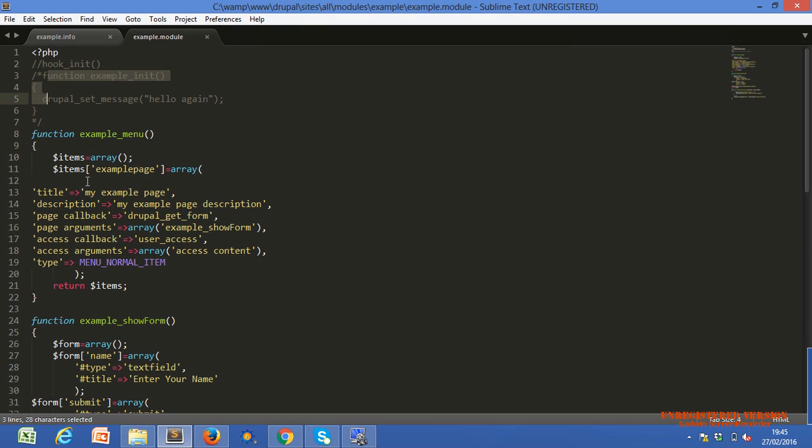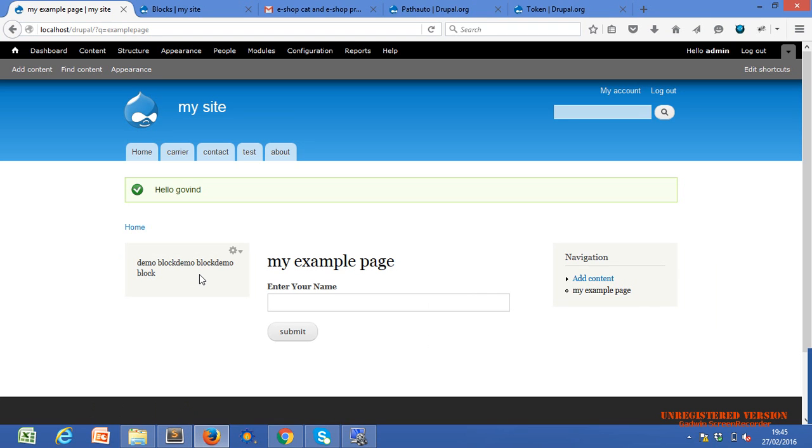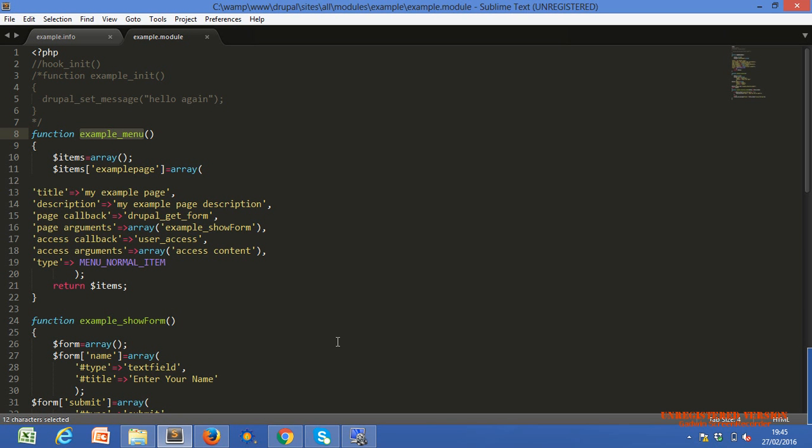This is example menu. It means it is coming on our navigation bar. This is the navigation bar. Example is our module name, underscore menu. If we use our module name underscore menu, then that particular module will appear in the navigation. That's it. Because of that, it is appearing here. You can change the name also. My example is the title.